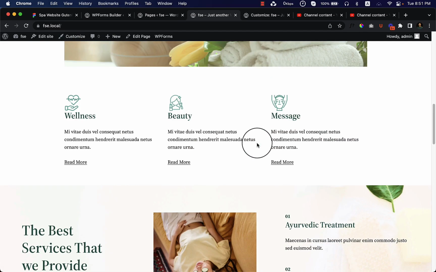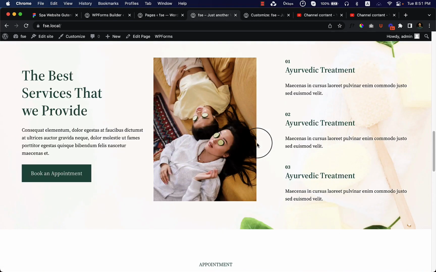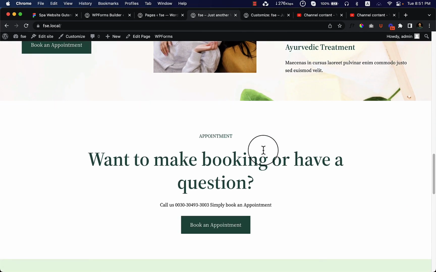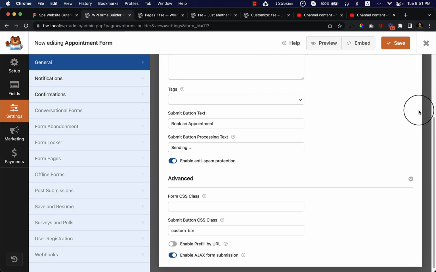So that's all, and hopefully this little video will be helpful for you to understand how to add custom CSS, how to add custom classes. If you're not familiar with HTML and CSS, then no worry, you don't have to use this. If you're using the pro version of WPForms, then you will have all the features.